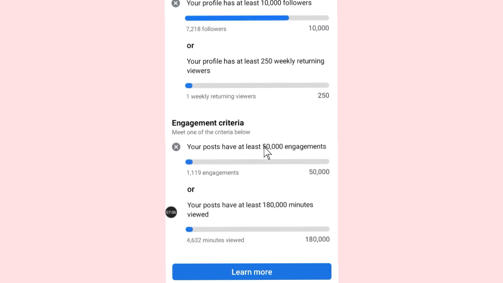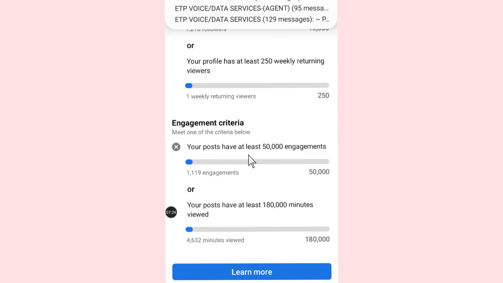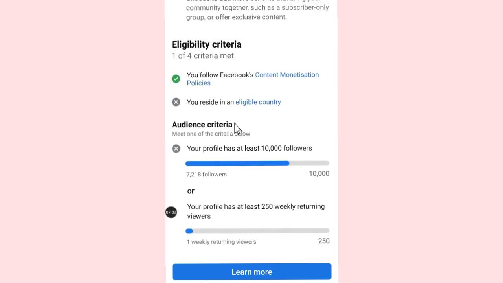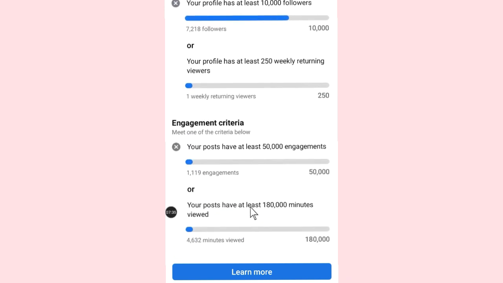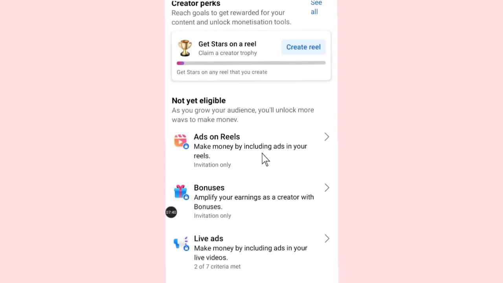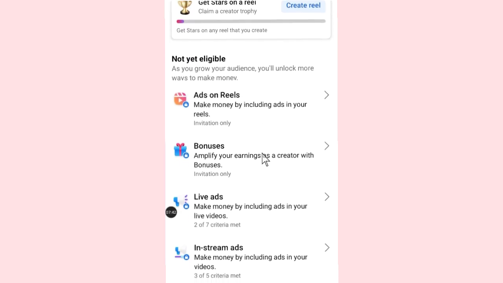And then the engagement criteria: your posts must have at least 5,000 engagements, or at least 180,000 minutes viewed. So you meet either this one or this one. With the audience criteria, we have 2 options here. You can meet any one of these and you'll be able to monetize your Facebook with the subscription. So guys, these are the 5 ways you can monetize your Facebook page.